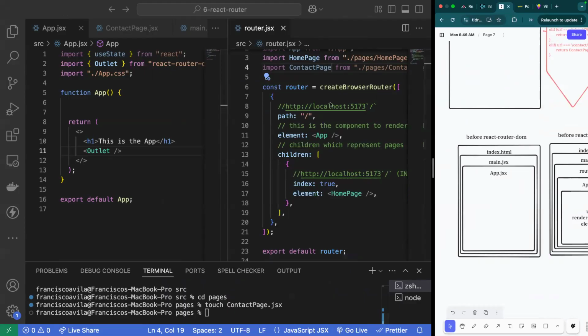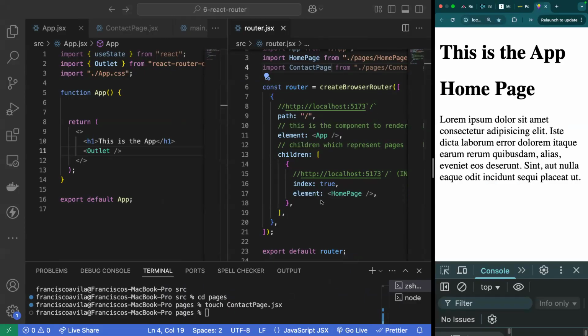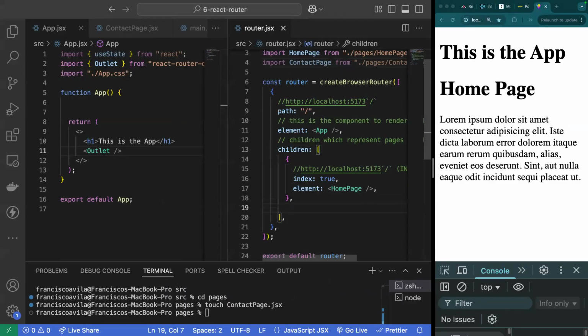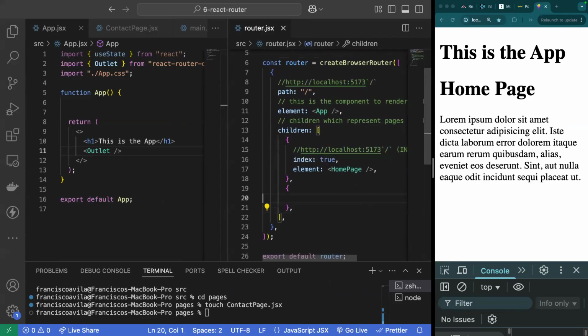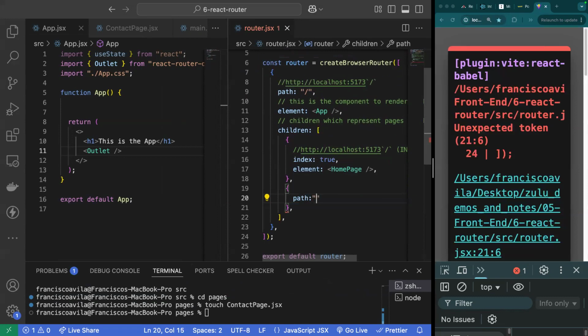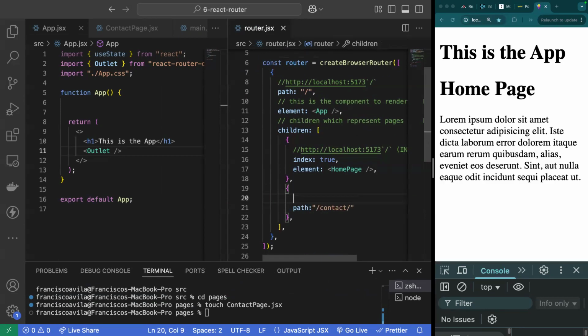So I know it's going to be one of the children components. So here I can add a separate child. And I can actually add a path. And now for this one, what I want the path to be will be contact. What that will look like here is something along the following lines.